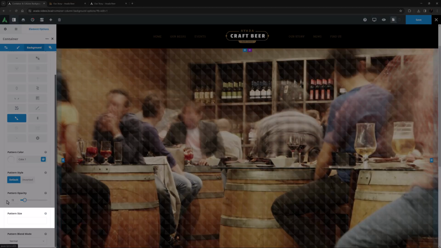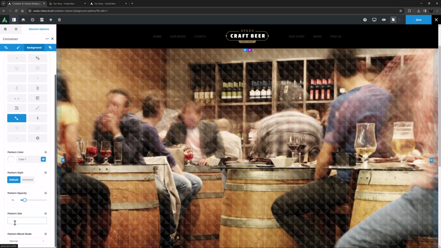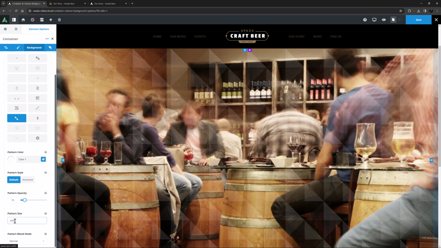Then there is the pattern opacity. I'll just reduce this to 15. Then there is a pattern size option. This can use any CSS unit. Let's set this to 10%. Yeah, that looks interesting. Finally, there is a pattern blend mode, which changes the way the pattern interacts with the layers below. As you can see from this example, there are basically unlimited ways you can use these options.